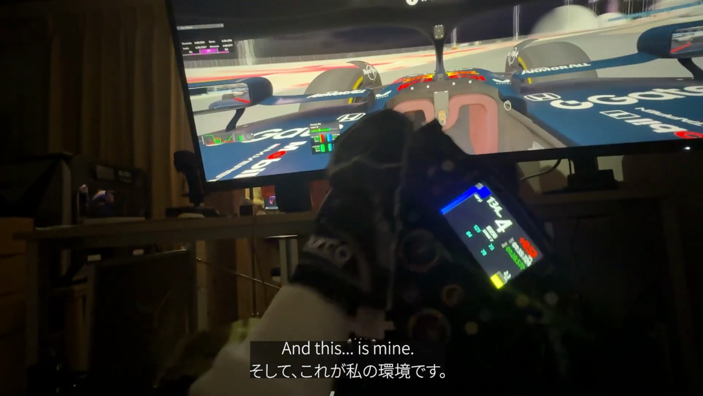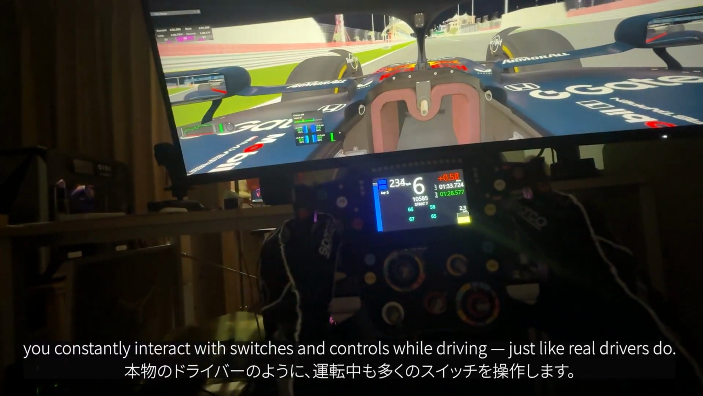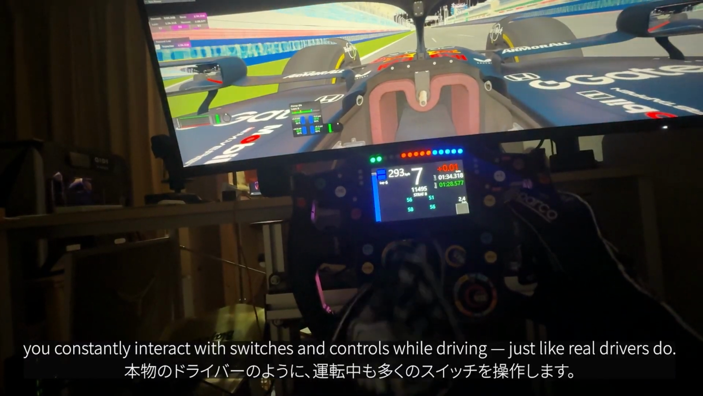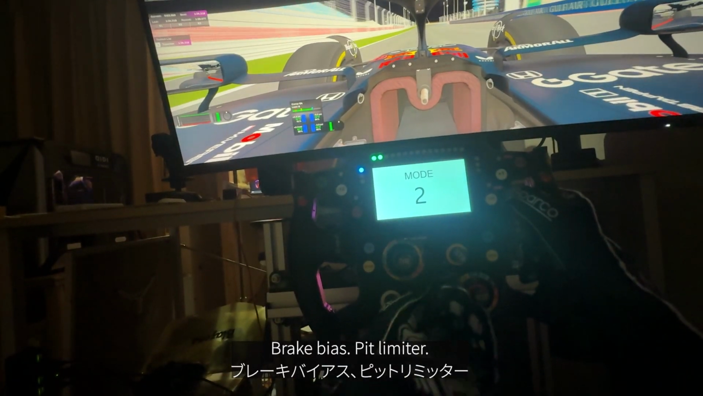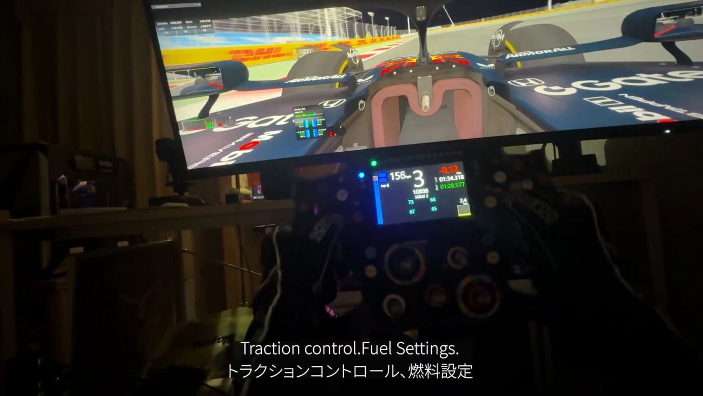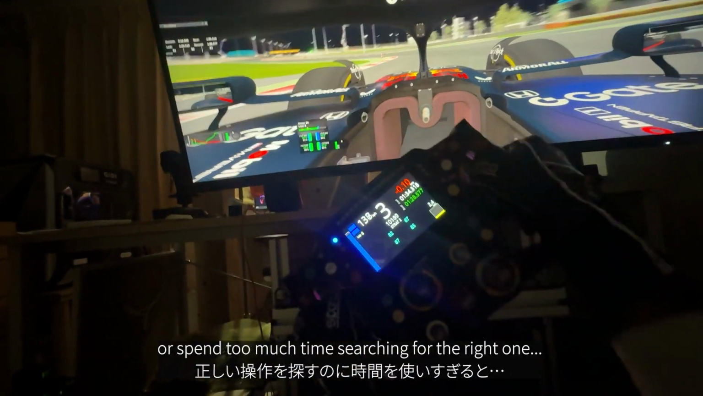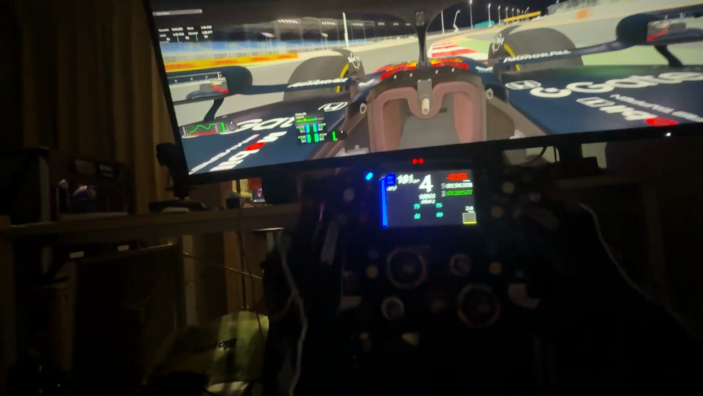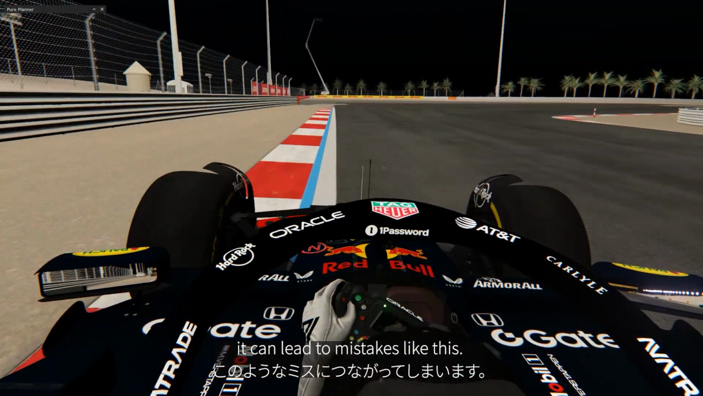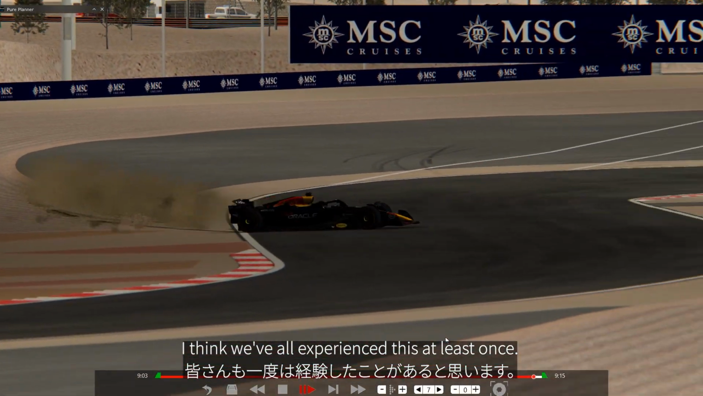And this is mine. In realistic racing sims like these, you constantly interact with switches and controls while driving, just like real drivers do. Brake bias, pit limiter, traction control, fuel settings. But when you press the wrong switch or spend too much time searching for the right one, it can lead to mistakes like this. I think we've all experienced this at least once.